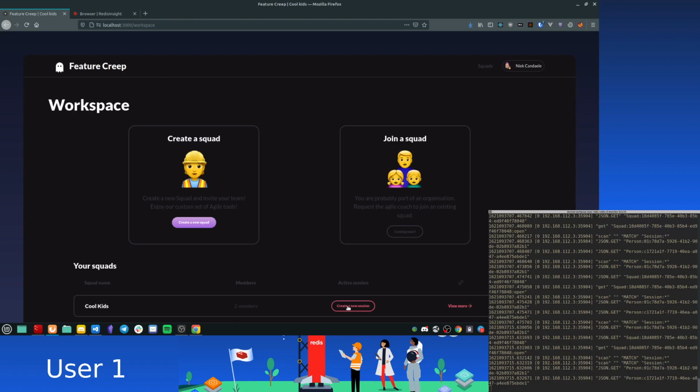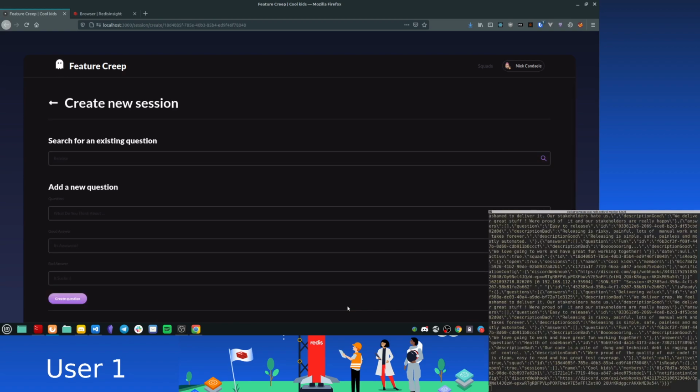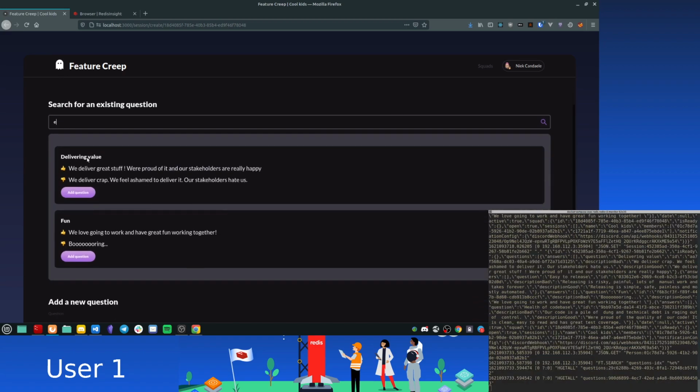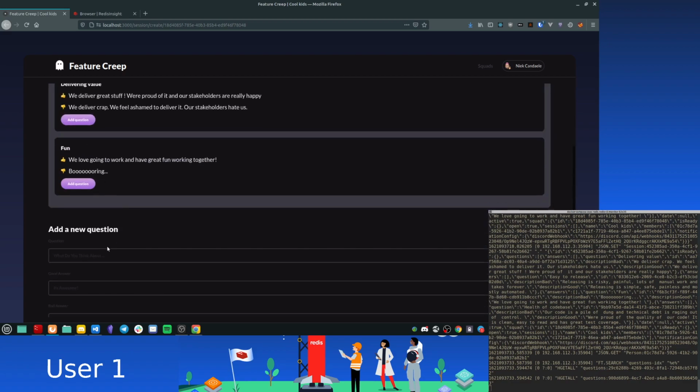Let's go actually create a session now. So what is a session? Well, in a session, every squad member is going to get asked some questions, and they can answer either positive, negative, or neutral. Now, what would be examples of questions? Well, there's a search bar here, so let me fill in something. These are examples of some questions. Now these are default questions. These are already in the session, so let's not add these.